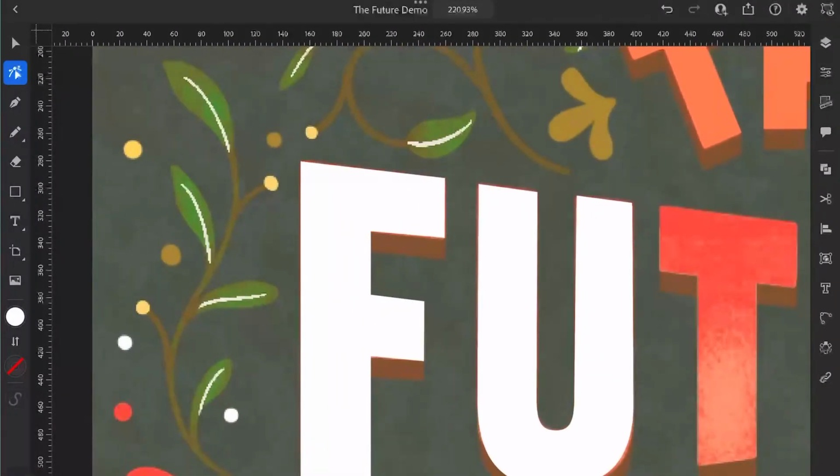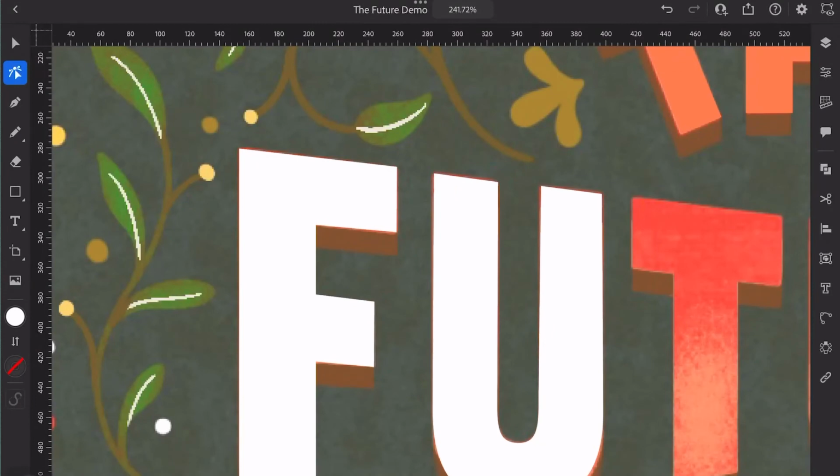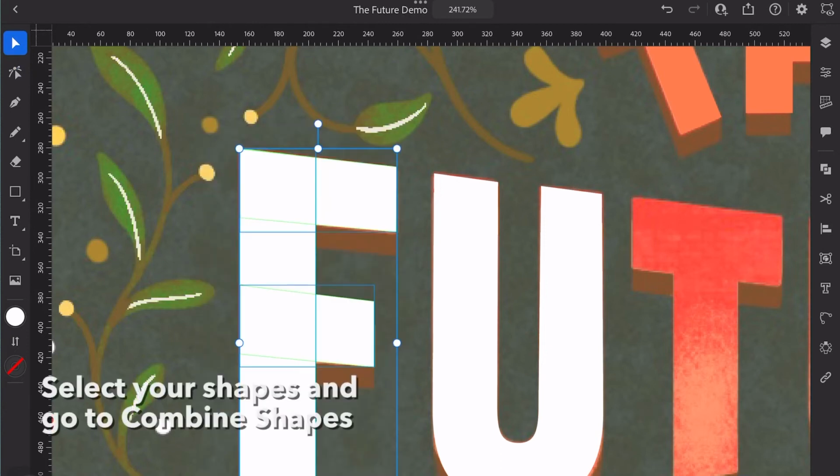Next, we're going to look at joining paths and making shapes. Remember that F we drew? The shapes are still separate, but I want to make them a complete shape. To do that, I can just select my shapes and go to the Combine Shapes panel.